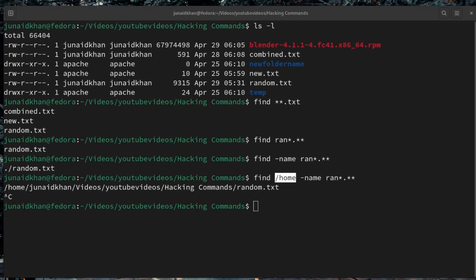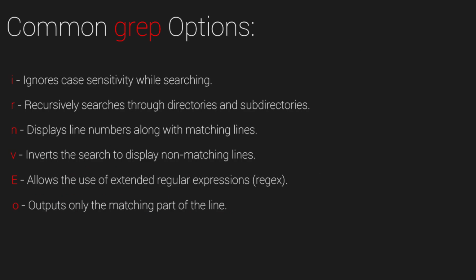Once you press enter, the grep tool will search for the specified patterns in the specified files or directories. Now there are certain options you can use with grep. Suppose you can use -i to ignore case sensitivity while searching. You can use -r for recursively searching through directories and subdirectories. You can use -n for displaying line numbers along with matching lines. You can use -v, which will invert the search to display non-matching lines. You can use -e to allow the use of extended regular expressions. And in the last, you can use -o to output only the matching parts of the line.